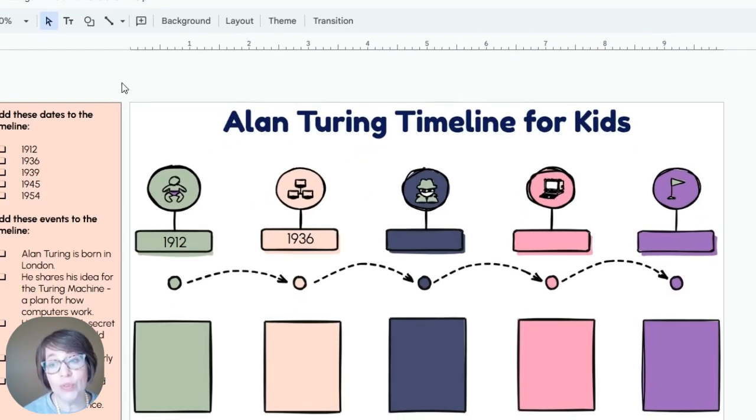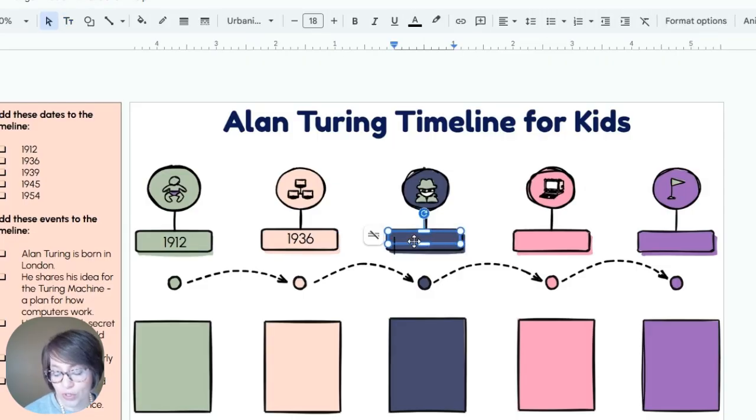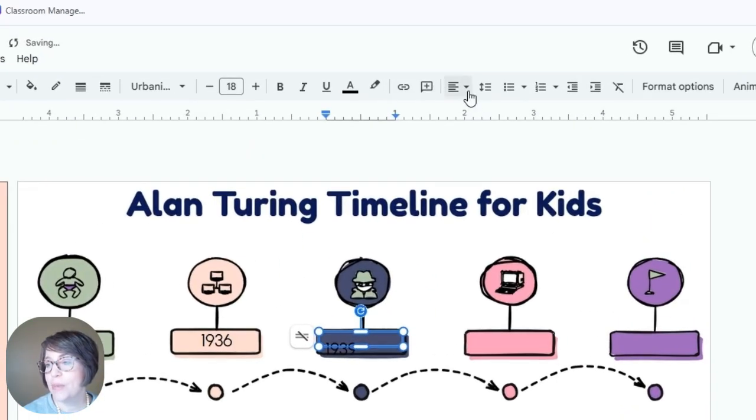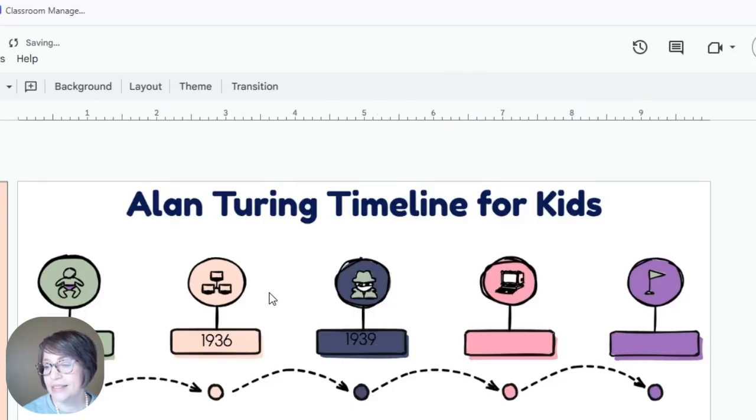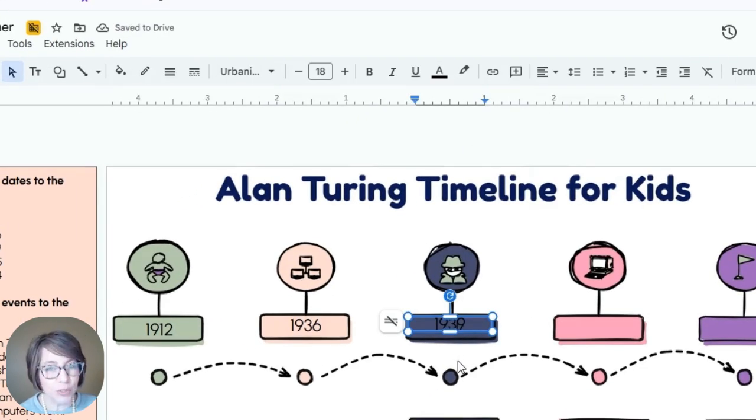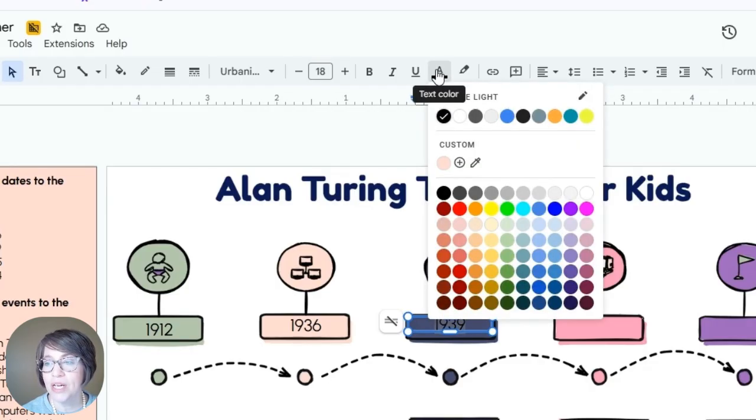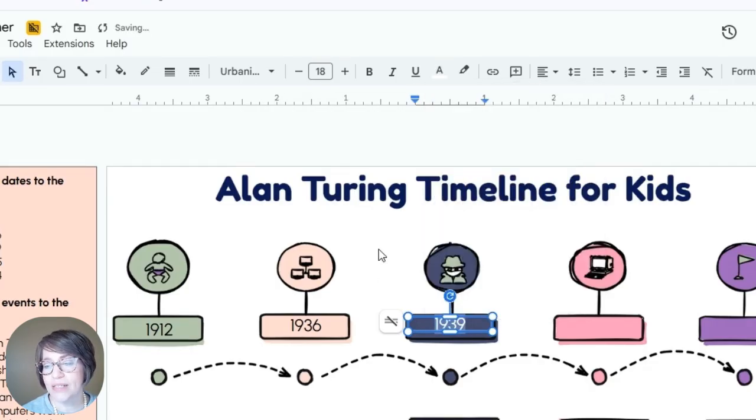Next, we're going to do the 1939. Create a text box, come in here and type the next date, which is 1939. Come up here and edit that, so in the middle and in the middle. Also for this dark blue color, let's go ahead and change the color of this. Highlight those numbers, come up here and change the color to white so it's easy to read. Pause your video and put all of your dates in these top sections.